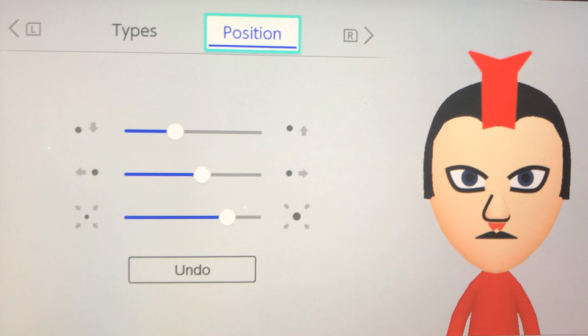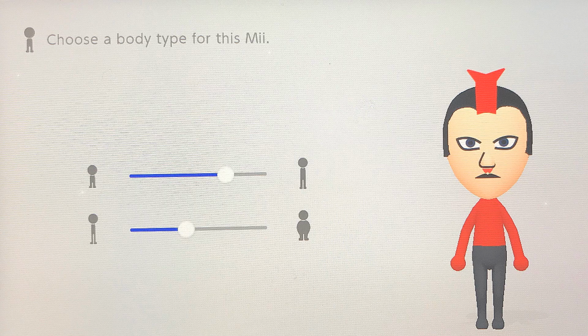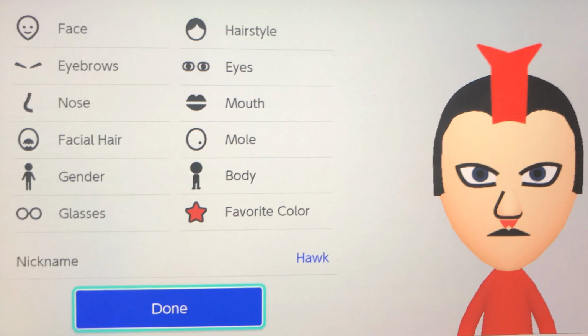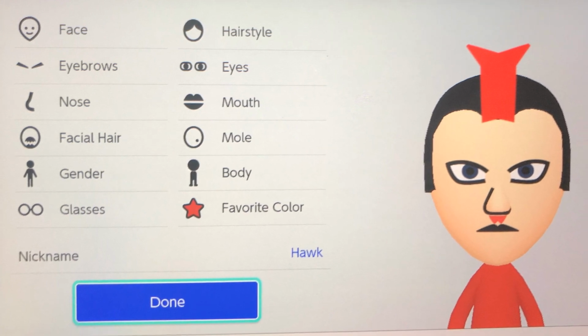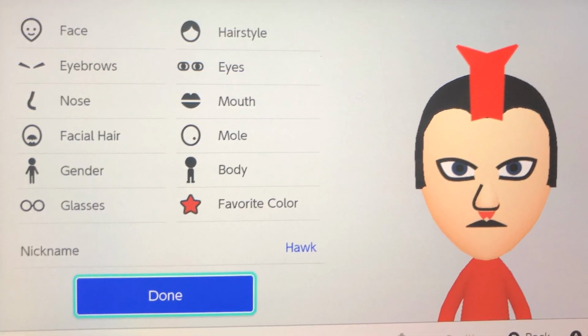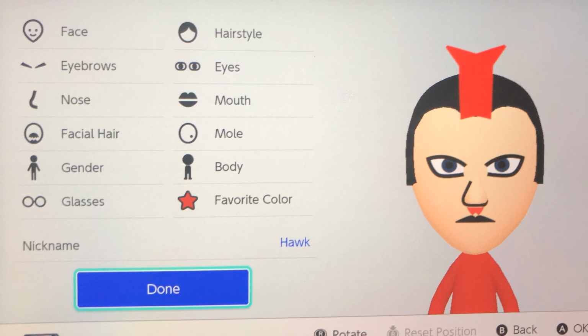Also, for a minor detail, I gave him a mole at these positions to make the nose look a little bit better. You don't have to do this though. You should, however, give him these stature statistics. He is about a normal height and pretty skinny. Then all you have to do is color his shirt and name him. I kept the shirt red to match the hair, and I just named him Hawk.